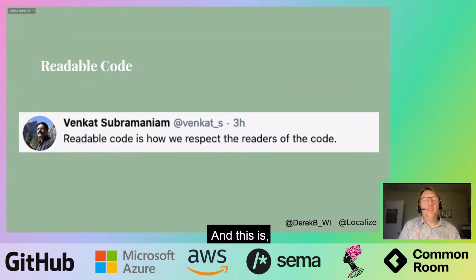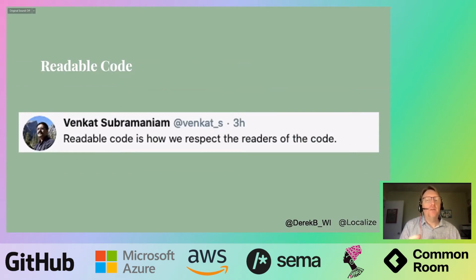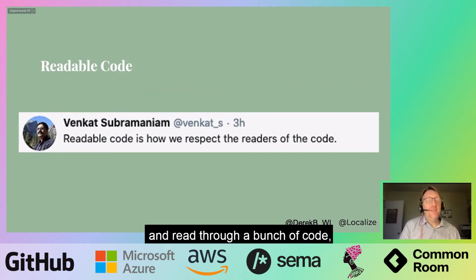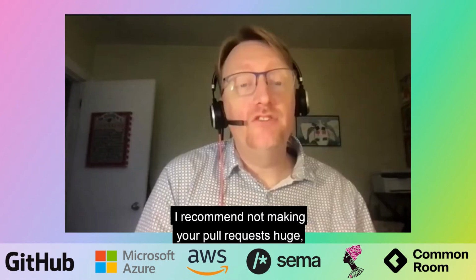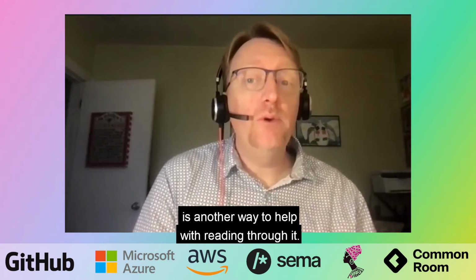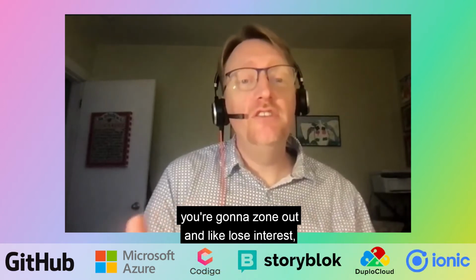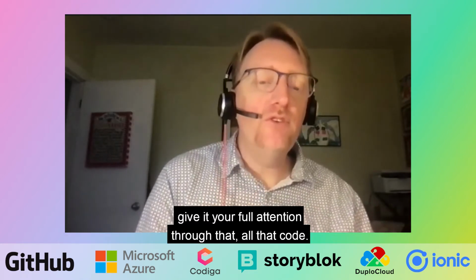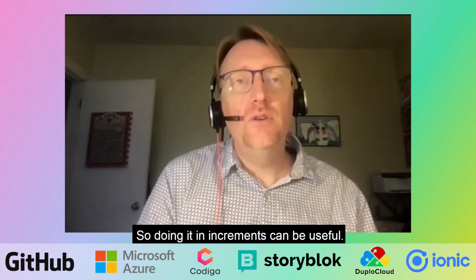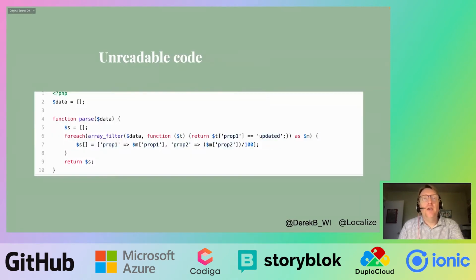And readable code is just so important for our process. If you have to sit through and read through a bunch of code, and by the way, I recommend not making your pull requests huge. It's another way to help with reading through it. If you have to read through 10,000 lines of code, you're going to zone out and lose interest and just not be able to give it your full attention through all that code. So doing it in increments can be useful, but also being able to read the code is so important.